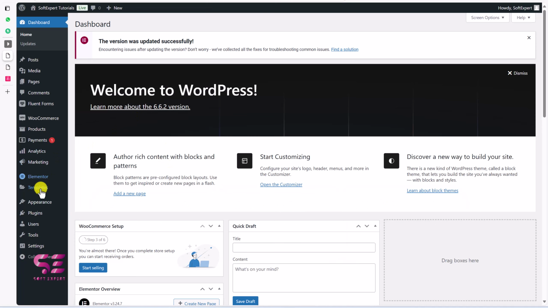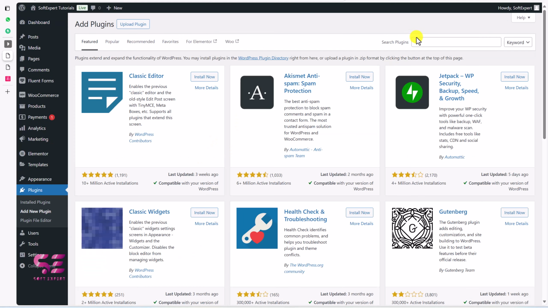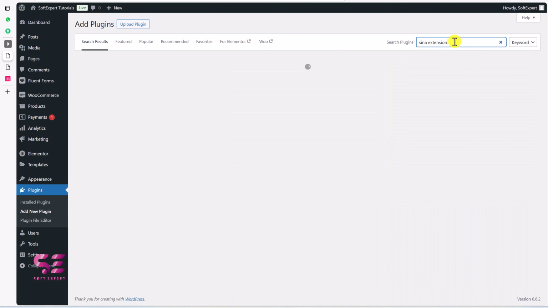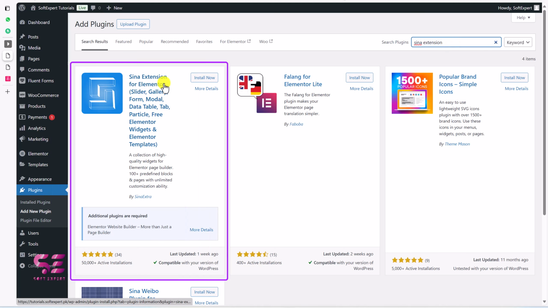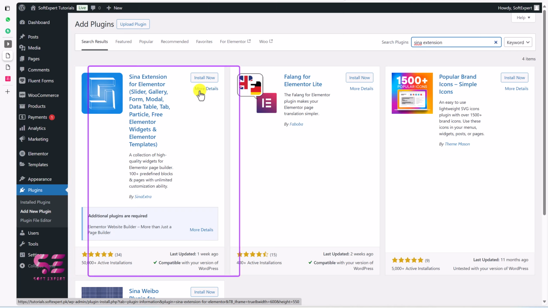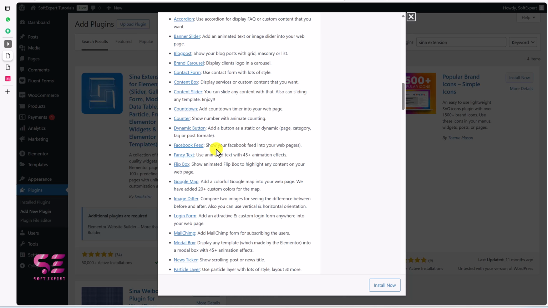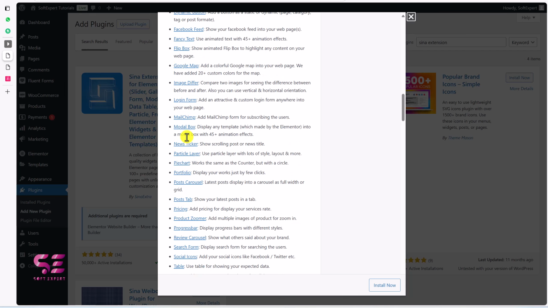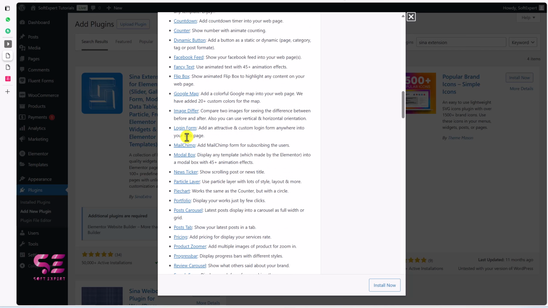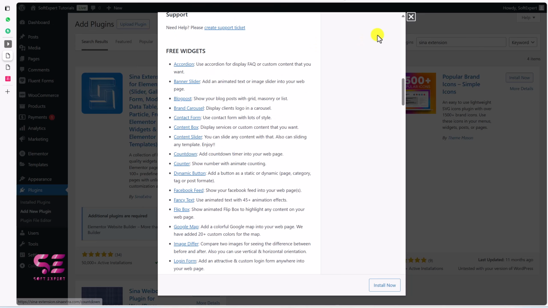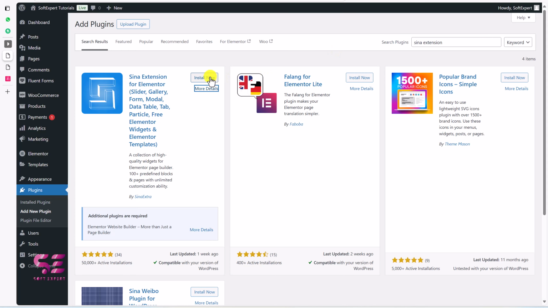Okay, and we'll go to plugins, add new, and here we will search for Sina Extensions, and you will see this plugin, Sina Extension for Elementor, with slider, gallery, form, modal, data table, tab, pricing table, free Elementor widgets, and so on. You can click on view details and you can see 40 free elements and so on. You can visit all the demos from here. And besides the icon boxes, there are lots of elements available that you can use. Let's close it. Let's install and activate this plugin.